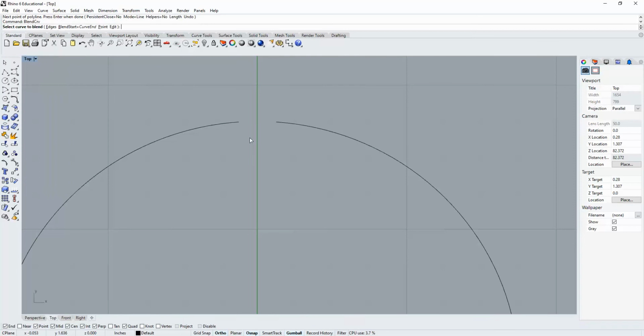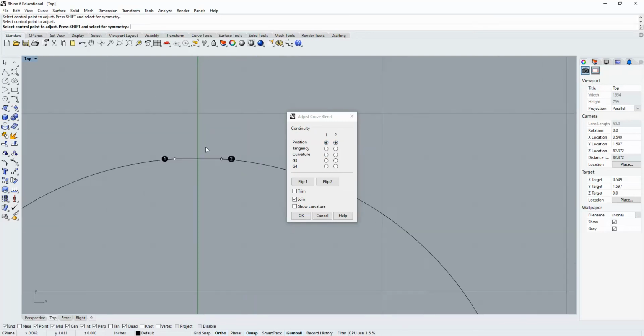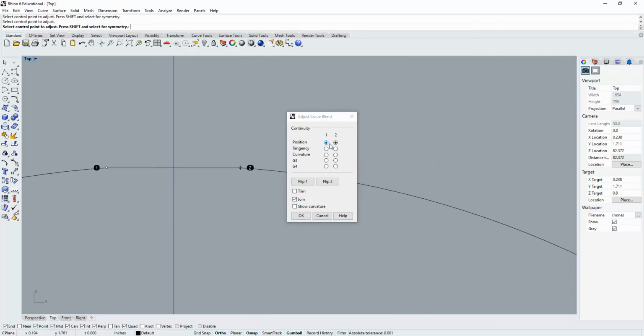This is a command that we went over last semester a little bit. It's going to ask to select curve to blend. Then it's going to ask a couple of questions up here, but we're not going to really get into those. If we click both ends there, you can see that if we just do position, so position 1 and 2, that's going to give us just a straight line that goes between the end of one of our curves and the end of the second curve.